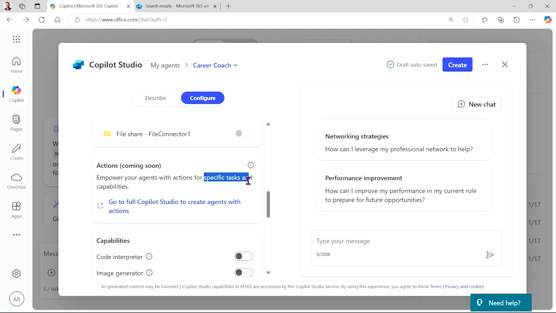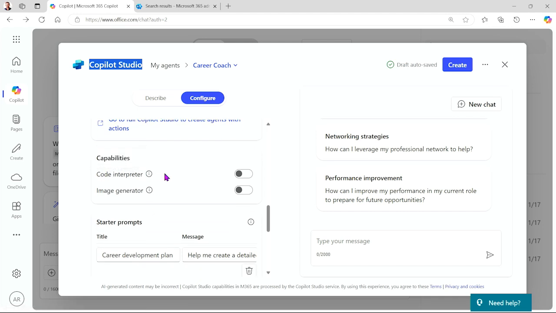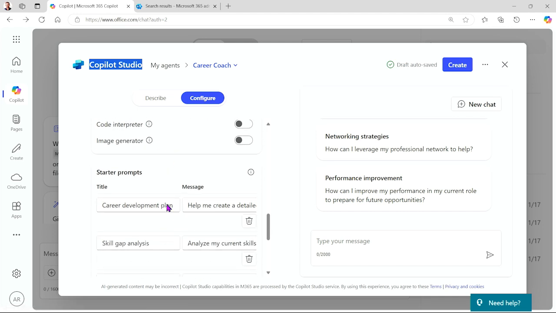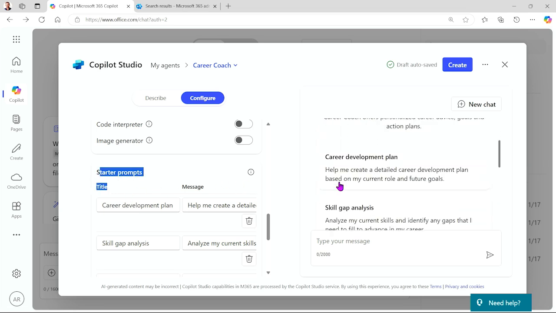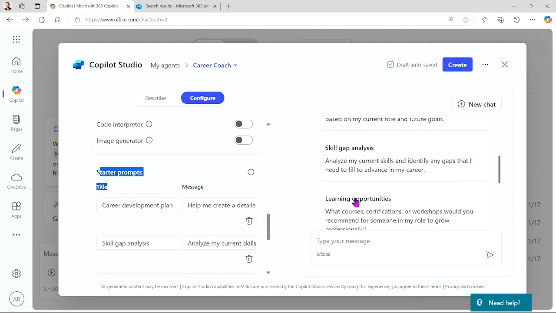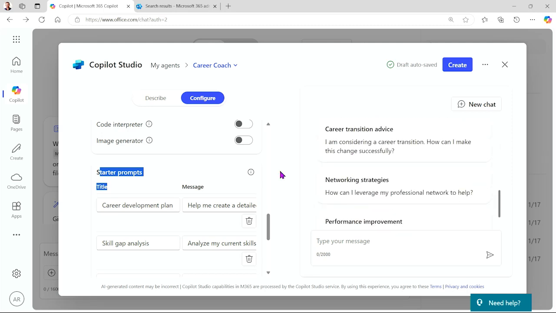These actions will be specific tasks and capabilities that this agent will be able to perform, as we have seen before. So in order to do that, in this case, we cannot do it within here in the Copilot chat. We'll need to go to the Copilot Studio. But you need to know that behind the scenes, everything is being done from the Copilot Studio, right? So we can add more capabilities like a code interpreter, image generator, and more. And also the starter prompts. The starter prompts are these prompts that we can see here. You see these starter prompts in order to put it simple to our users, right?